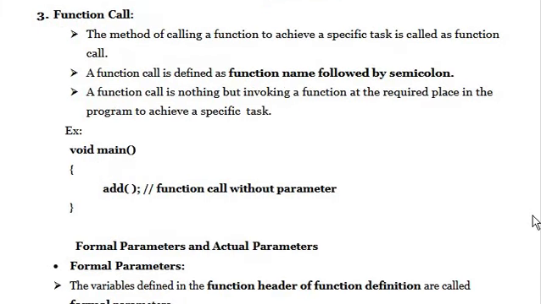And the next is function call. Once a function is defined, it must be called. The existence of any particular function comes into picture once you make a function call. And the syntax is function name, open the brackets, close the brackets, and semicolon, if it is without parameters. If it is with parameters, function name, within brackets specify the parameters, and semicolon.